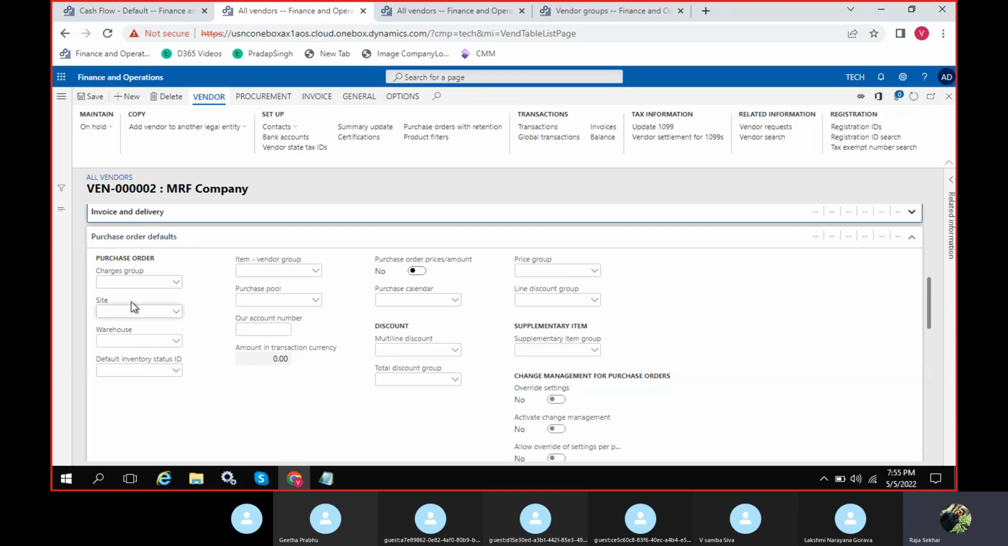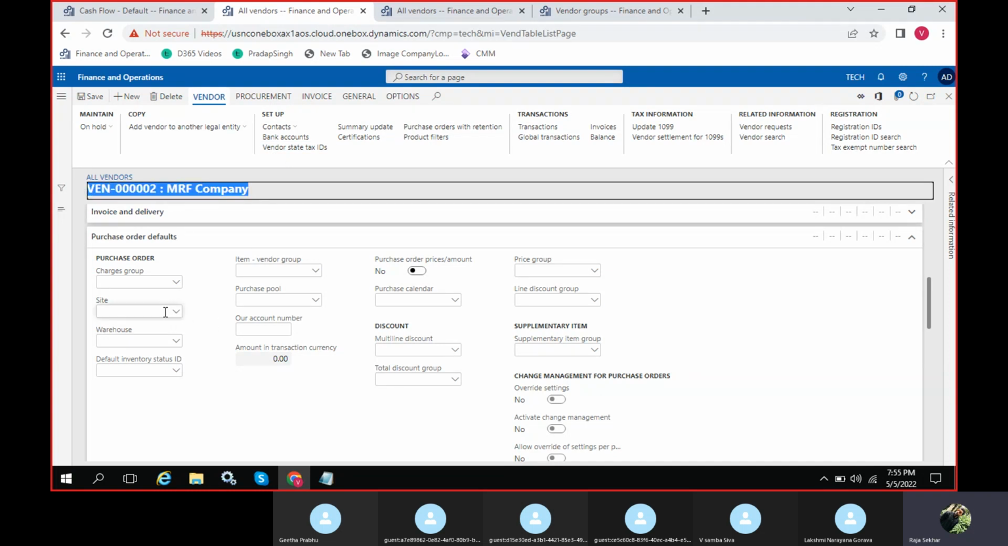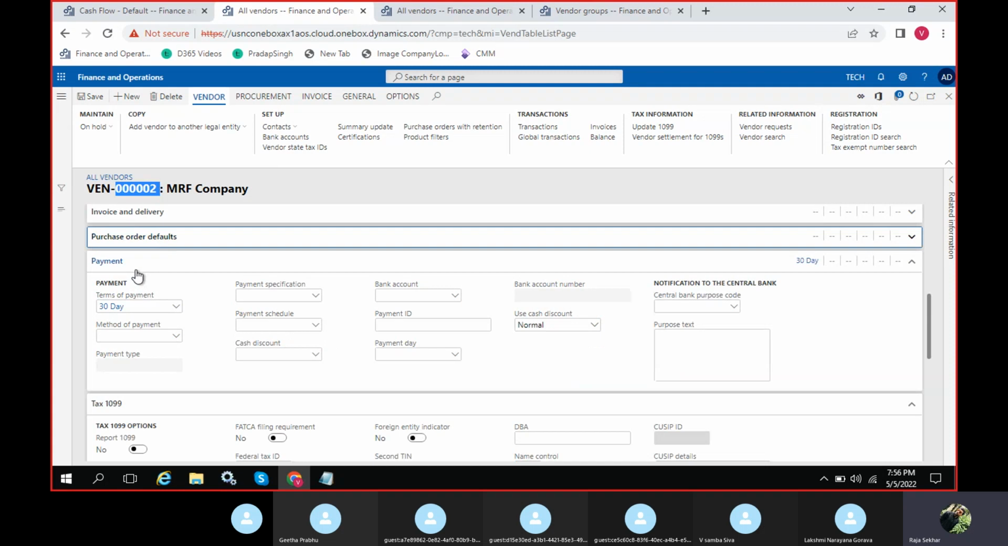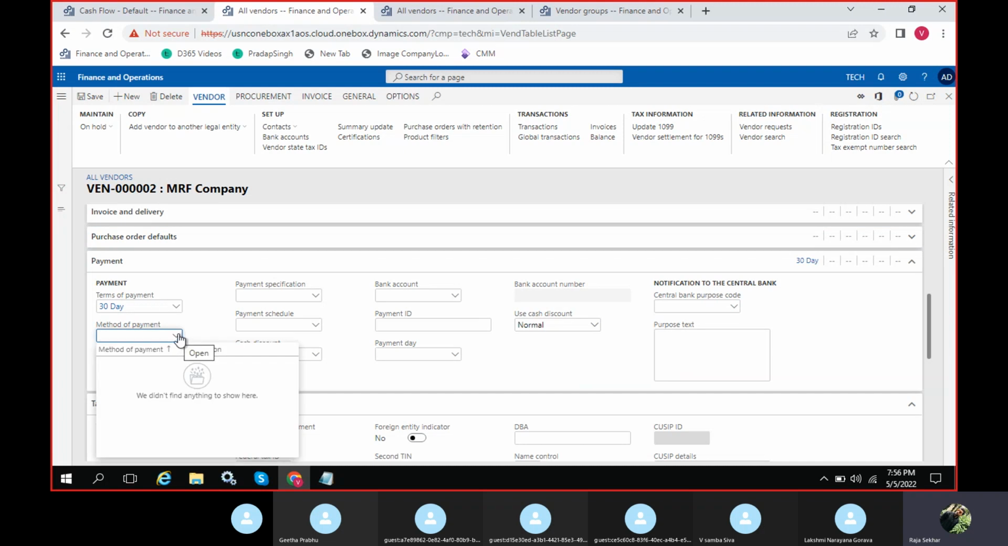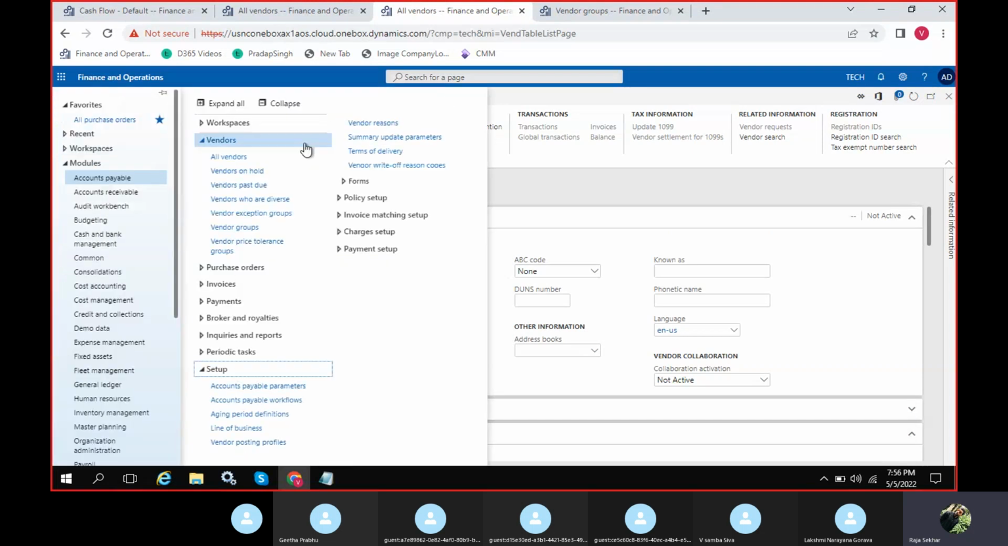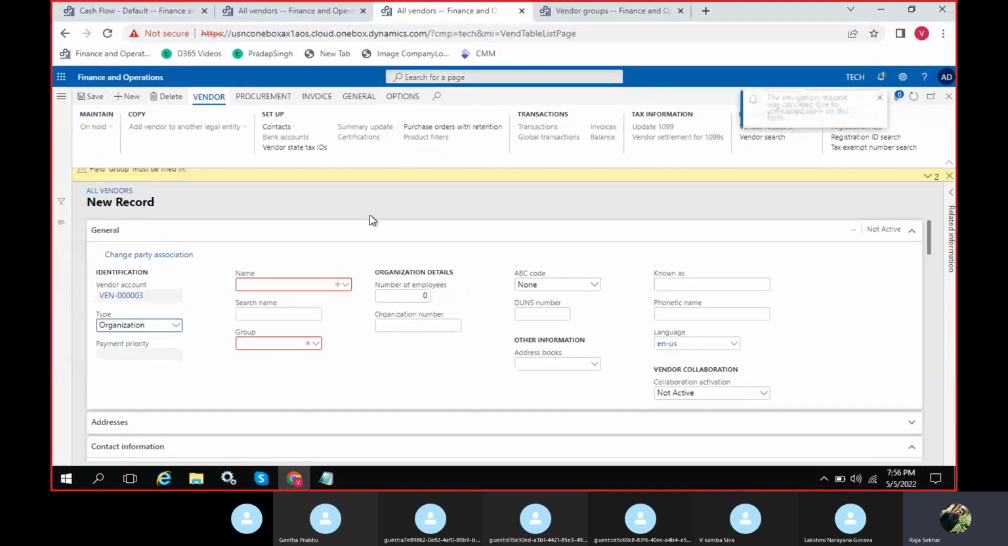Then purchase order details, purchase order defaults. When you are posting the purchase order, if you want this charges group, site, warehouse, as soon as you select this, if you default all this information, you need not enter it at the transaction level. You just select this vendor account and all this information will populate. And payment as well, at the payment level, what terms of payment and method of payment. Method of payment also you can create. You can go to your path and create method of payments.